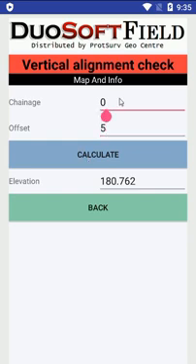So let me change the chainage. Say chainage 500, offset 5, calculate. It will give me the elevation at that chainage. Let's change the chainage again. Say chainage 1500, offset 4.5, calculate. It will give me the elevation like that.